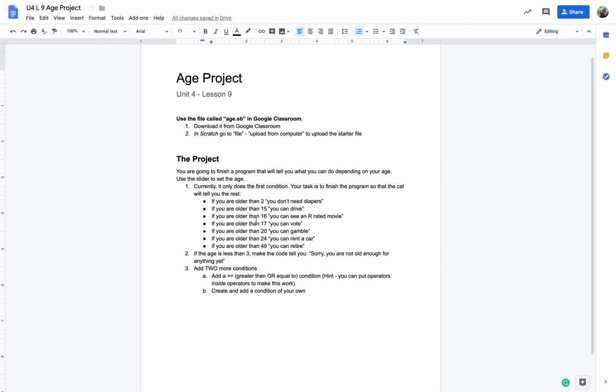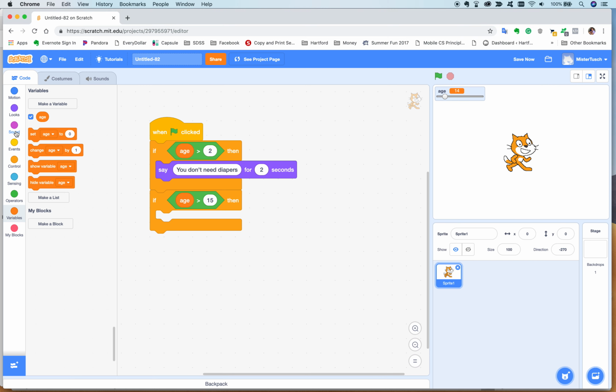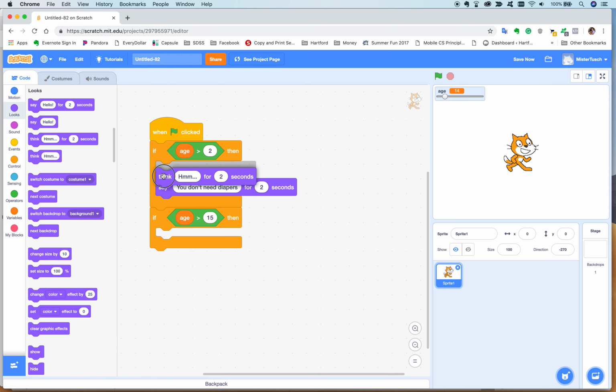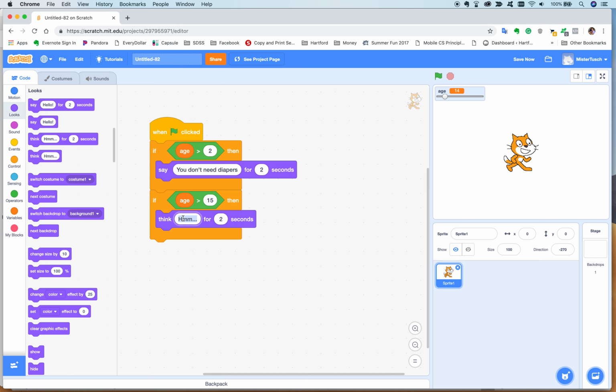Now, what's it going to do? It's going to say you can drive. So over to looks, pull this in, and I type in you can drive. So I can have that included in there. Now, what do I do? I test it. Hit the green flag. You don't need diapers. Nothing. I'm going to change it to 17. So if its age is greater than 15, you don't need diapers. You can drive. My test is finished because I go back to it. You don't need diapers, but you can drive doesn't play. I know it works. Make sure you try something, and then you experiment with it.